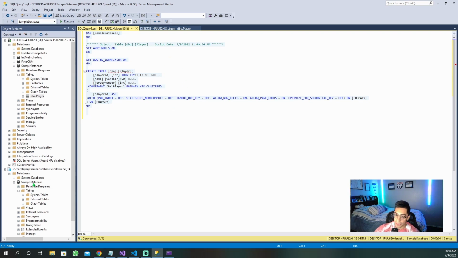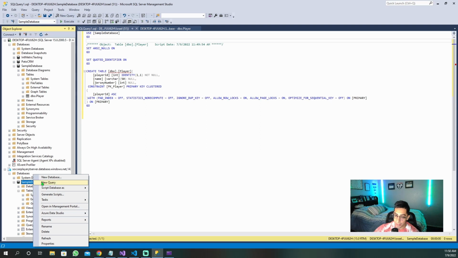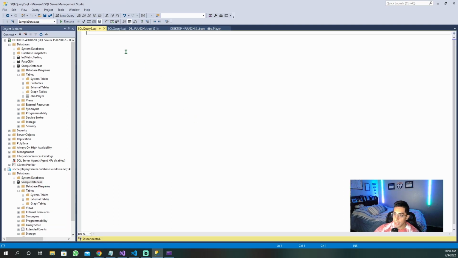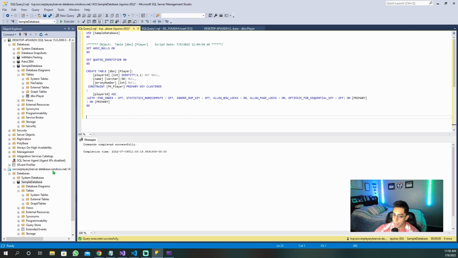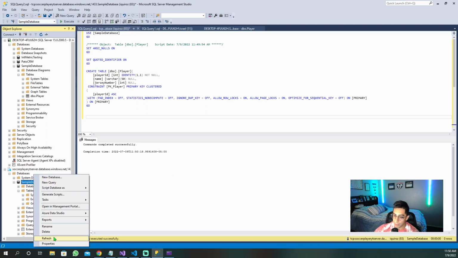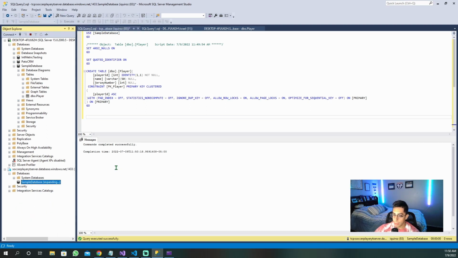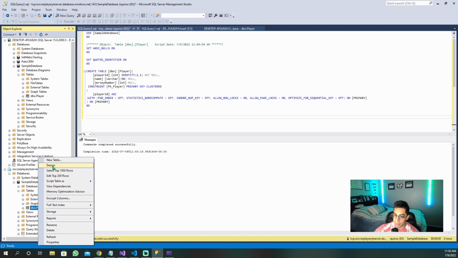The reason I left it the same name is because it's just going to use whatever database. It just makes it quicker. So what I'm going to do now is right click the Azure database and do a new query. Then I'm just going to grab this query and throw it over here, and then I'm just going to execute it. Boom. Now I refresh this, and we now have our player table here.